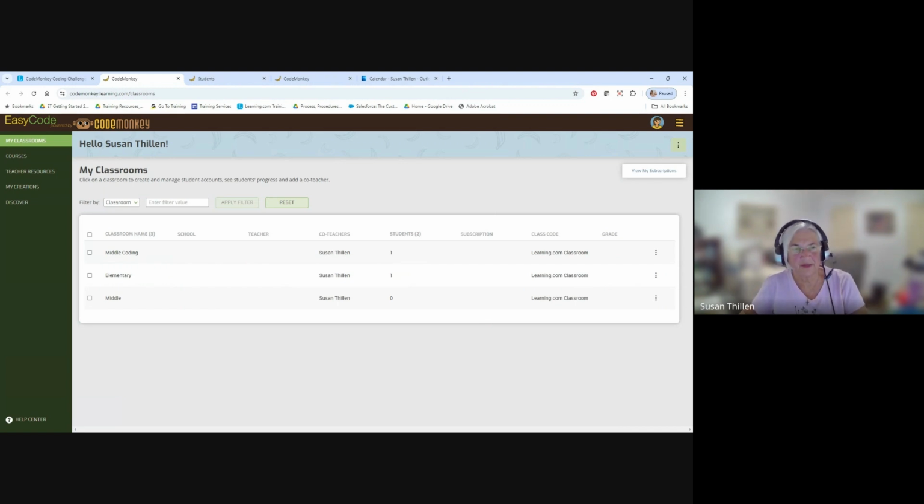So there is an update that's coming with CodeMonkey. How things are changed, I'm not sure yet because we haven't seen it, but I do know that there are going to be a few changes.